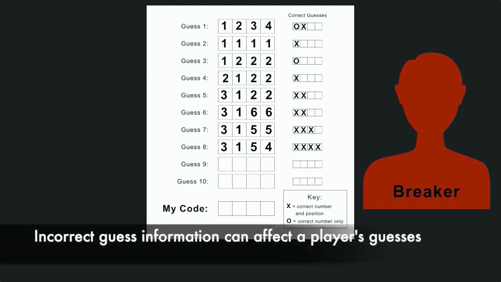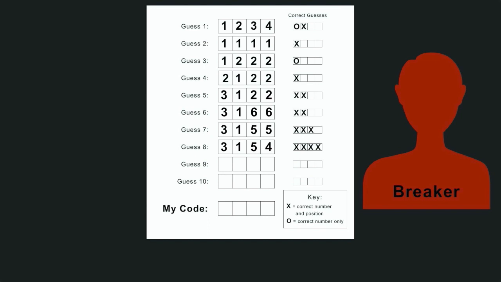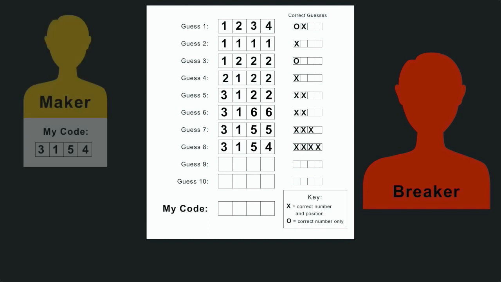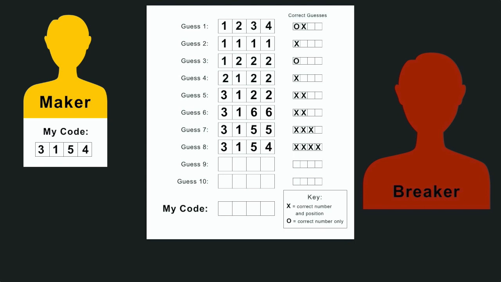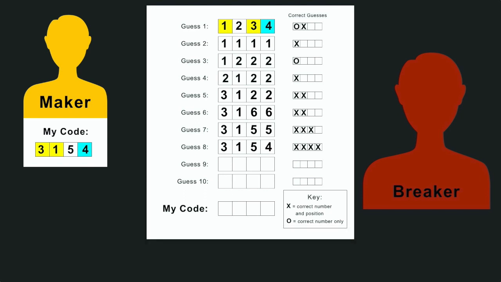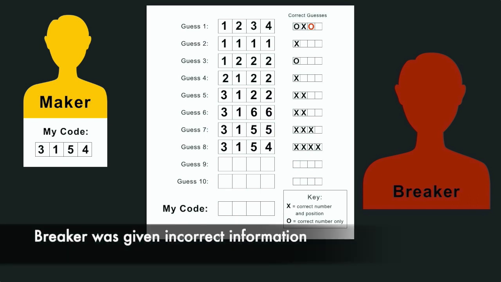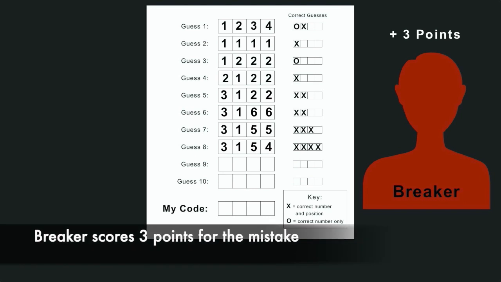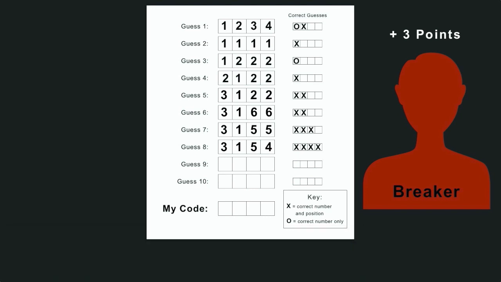The player gets the points because if they were told improper information, it could have affected the way they guessed. For example, let's say this codebreaker ended the round and examined their sheet. They now know that the codemaker's code was 3154. As they examined their sheet, they noticed that on their first guess, the codemaker told them they had one correct number and one correct number in the correct position. They actually had 2 correct numbers and 1 correct number in the correct position. So the codemaker missed an O in the correct guess's space. Therefore, the codebreaker was given incorrect information about their code. They would immediately score 3 points, and that round would be played over.